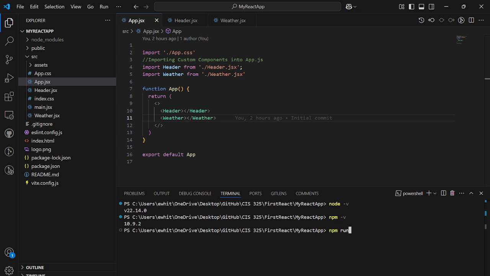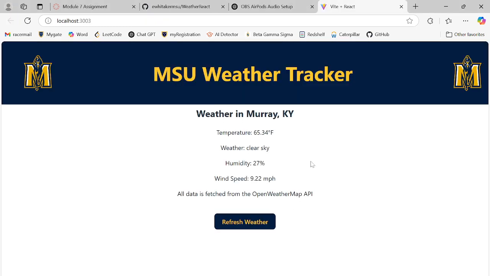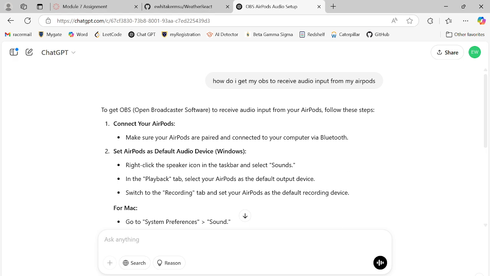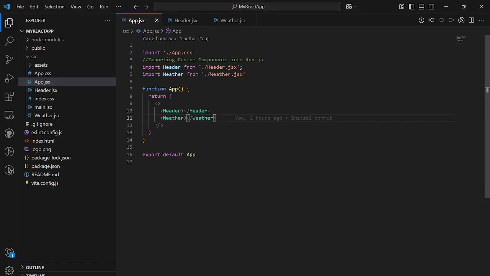And npm run dev would start my development server so that I can follow the link to show that my React app is properly running. Next, I will talk about the functional components that I created.